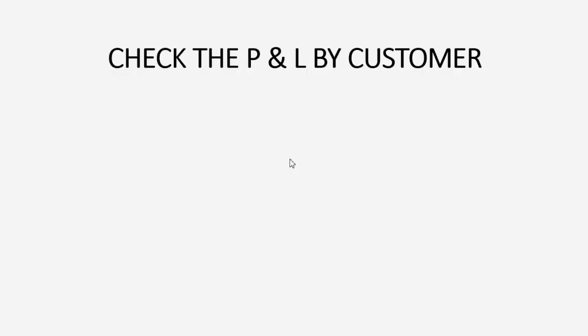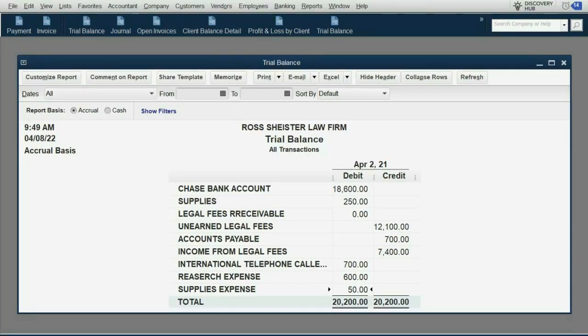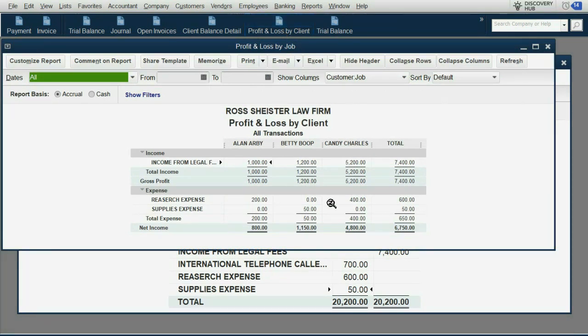Now, the most important report to check after you do this is the profit and loss by job. So if we click profit and loss by client, we can see that this specific $50 of supplies expense is only in the column of Betty. We needed to use $50 of supplies for Betty, lowering our profit for Betty Boop the client by $50.